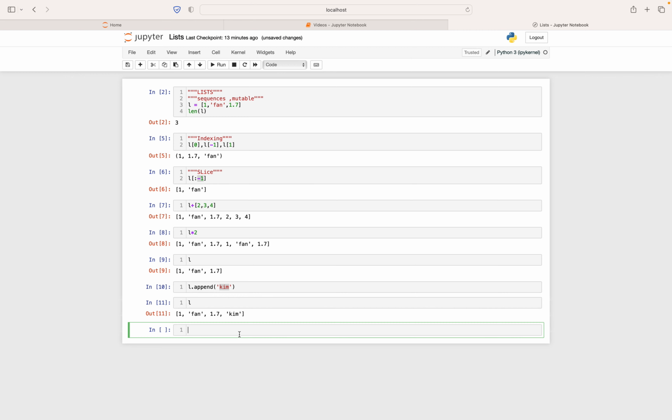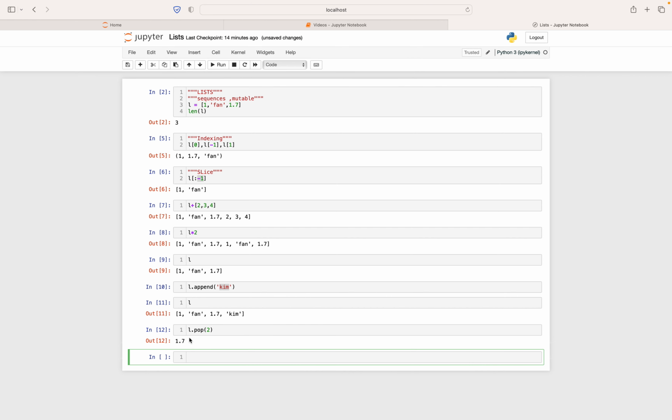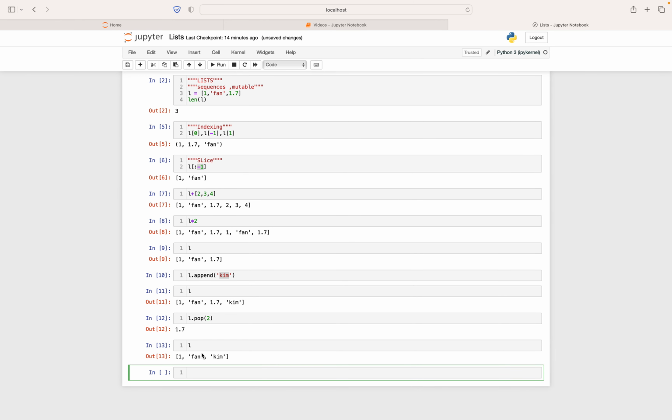I can also remove elements out of the list, so I can say L dot pop. Pop means remove, and I have to specify which one I need to remove. Say I need to remove 1.7. 1.7 happens to be on the second index, because it starts 0, 1, 2. So I could say 2, and that's going to pop 1.7. If I print L again, look at this. Now it's missing 1.7 because I removed it.